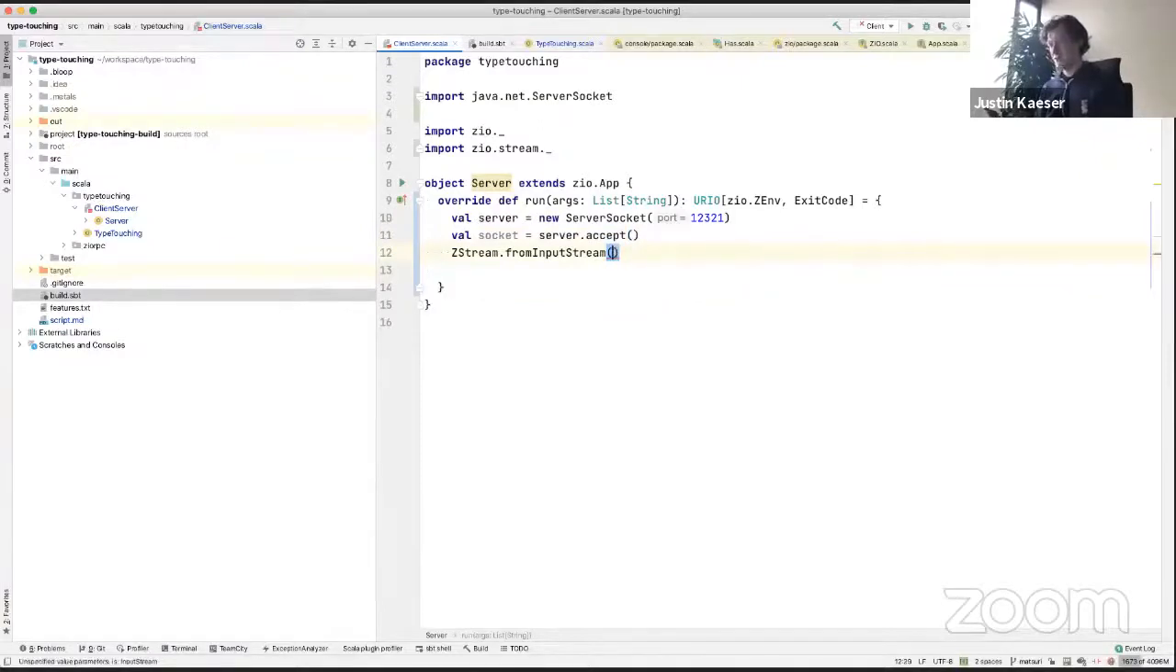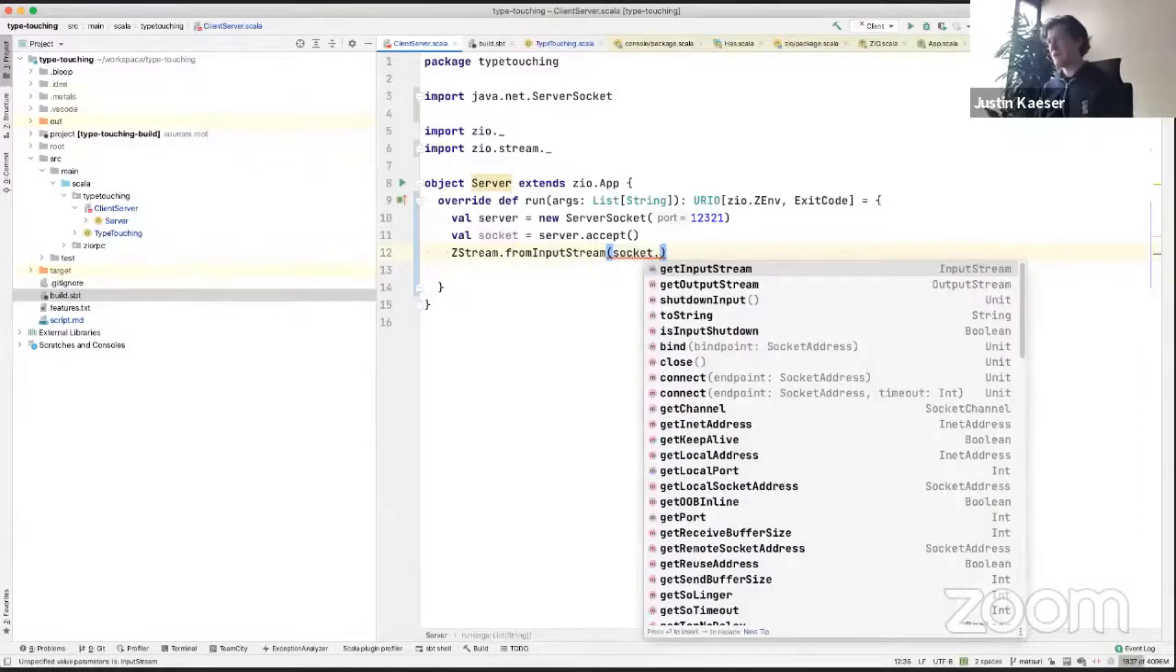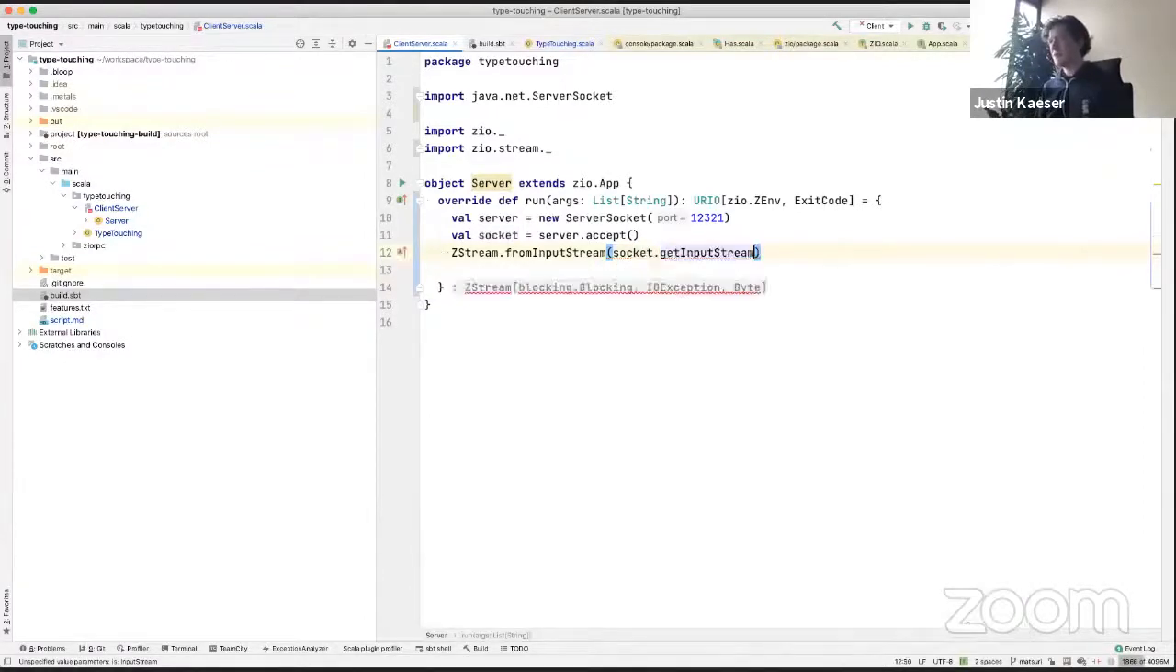Let's see if smart completion can help me again. So not yet, unfortunately. It's not yet able to complete whole expressions because that's a bit more of an involved machination. But maybe if I do this, boom, Shift Control Space, and it automatically added the only option, which was socket get input stream. But for now, I'll leave it with System.in.